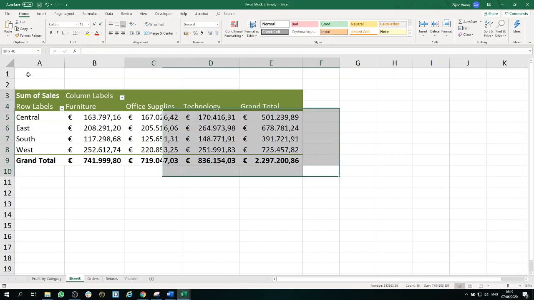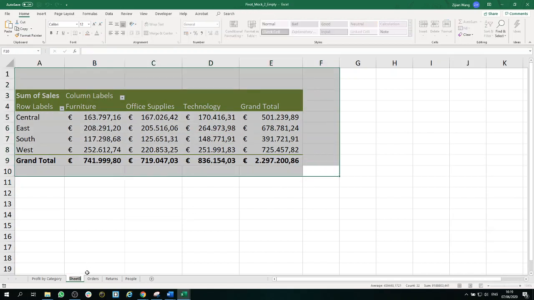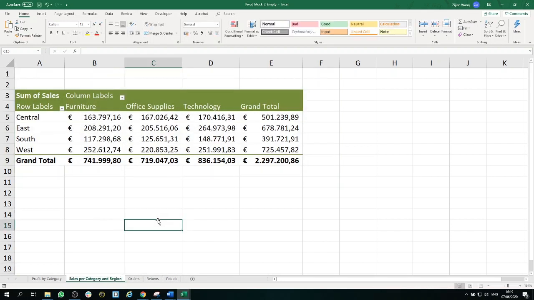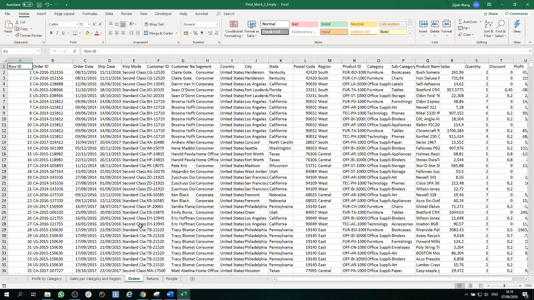Alright, this is the answer for the second pivot table of this mock exam. Before we go on, we change the name as instructed to be exactly the same as the recommendation: Cells per category and region. That's perfect. Alright, next let's move on to the third pivot table.